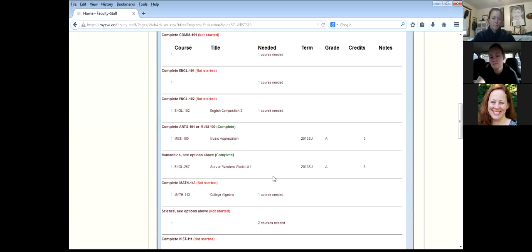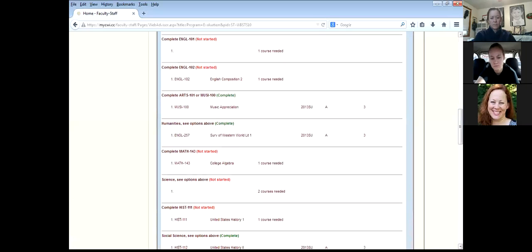Humanities, again, refer to the list above for options. You need an additional class in this area. Music and art are one humanities course, and then you need a second one. We recommend the literature series because most of our four-year partners prefer that. Foreign language is also a good choice, particularly if you're going for bilingual education, of course.